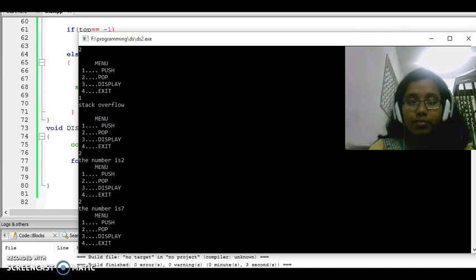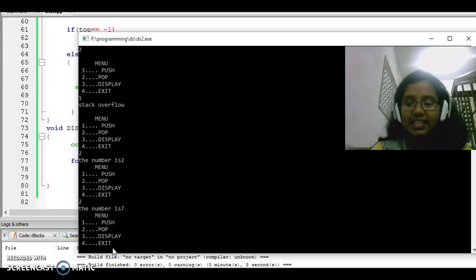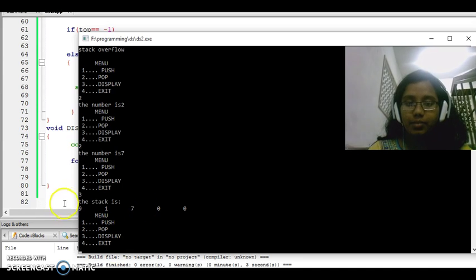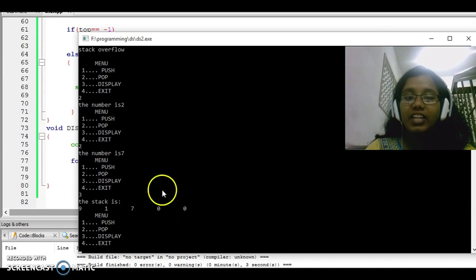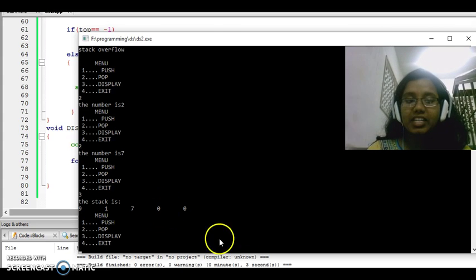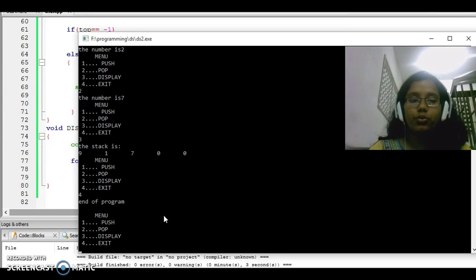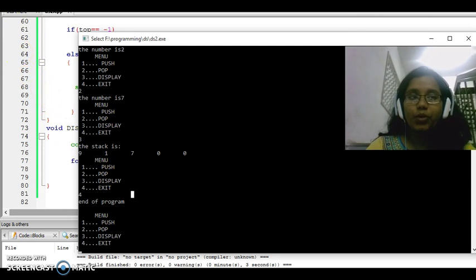Now if I need to display the remaining elements in the stack, I say 3. The elements in the stack will get displayed, and the free spaces in the stack that are not filled or have been popped out will be displayed as 0. And when I need to exit the loop or the switch, I say 4. So here you have the statement, end of program. This is how it goes. Thanks for watching. Bye.